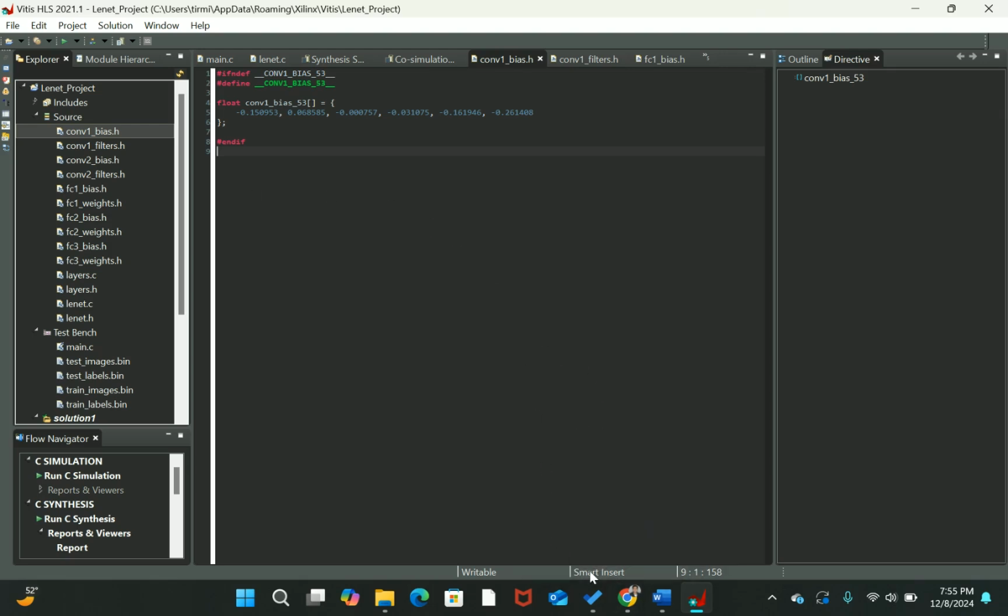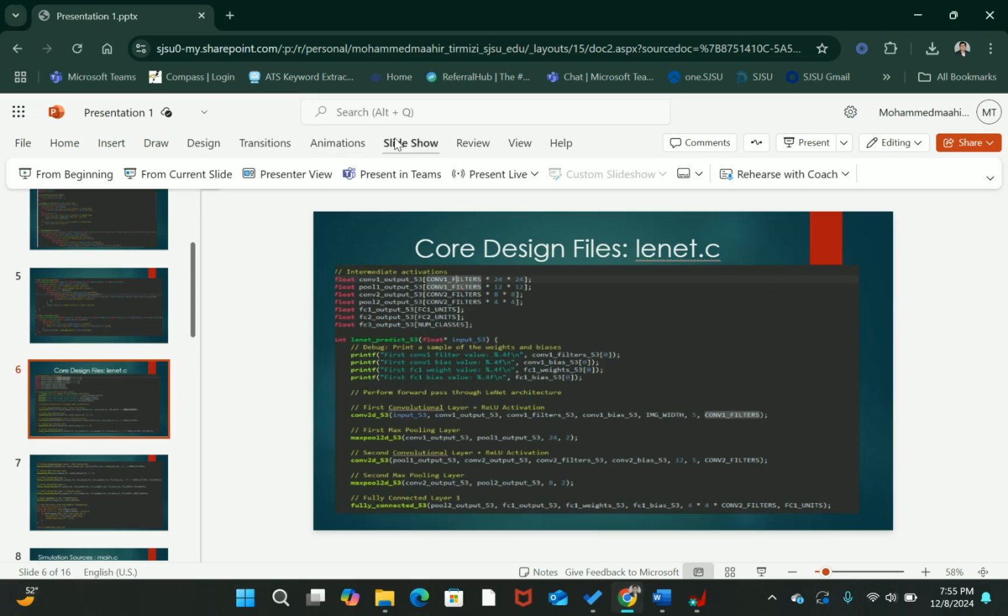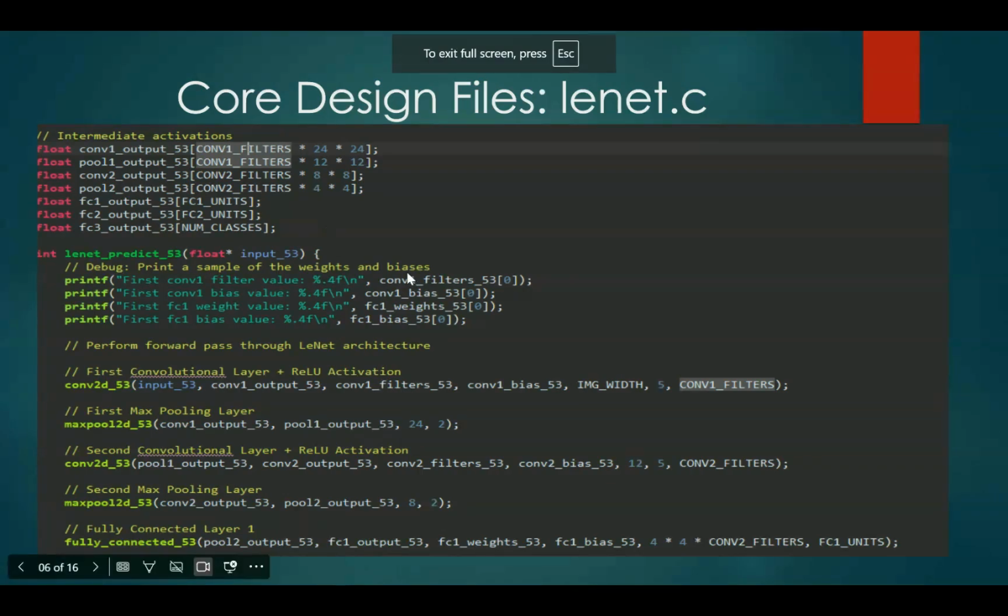So yes, let's move back to our presentation. Speaking about the lenet.c file, it is the core implementation of our digit recognition pipeline, and it executes a full forward pass through the LeNet architecture step by step. We first start by passing the input image to the first convolution layer, where the learnable filters extract basic features like edges and textures, followed by a ReLU activation to introduce non-linearity. Next, the first max pooling layer comes. As we talked about before, it downsamples these feature maps and reduces the computational load while retaining essential features.